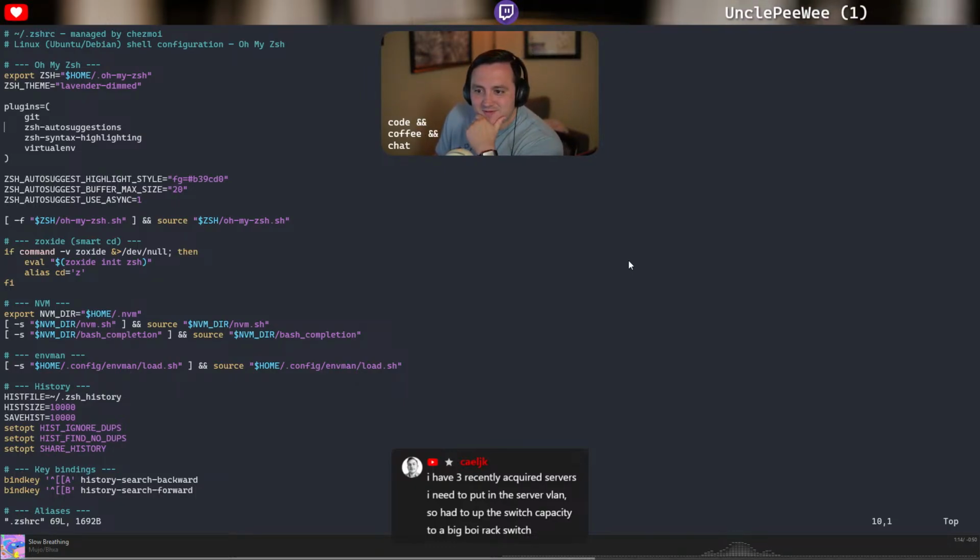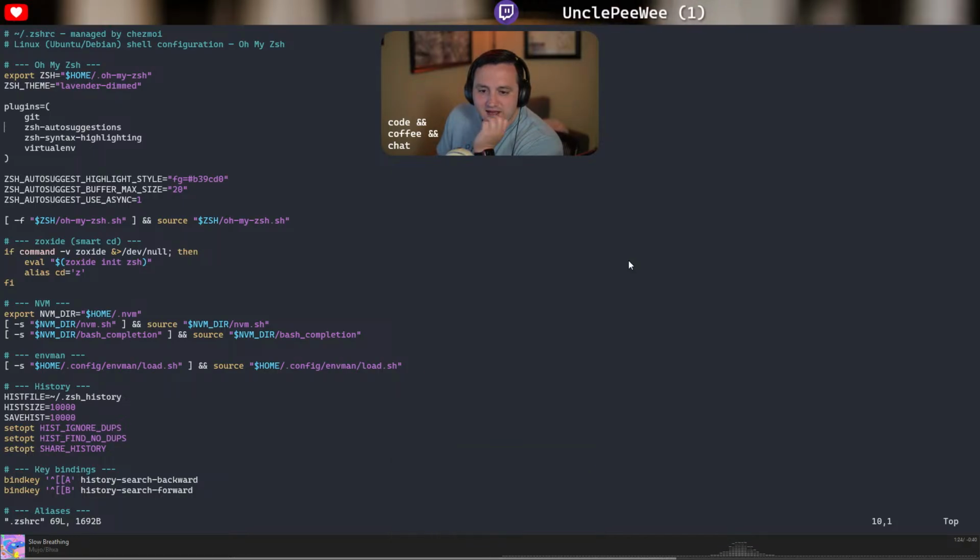I realized I have the need for 5 ports to be one VLAN, another 5 in another, and I have 4 to 5 port dumb switches, so moving them all to the managed one. Then I have existing switches also. That's cool. I have 3 recently acquired servers I need to put in the server VLAN, so I had to up the switch capacity to a big boy rack. That's pretty awesome, man.